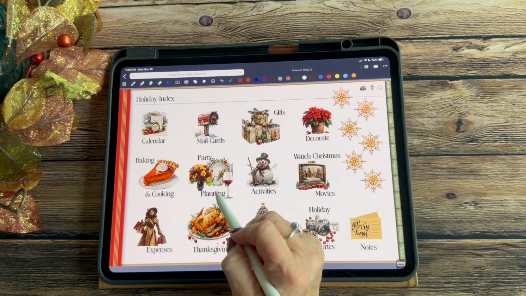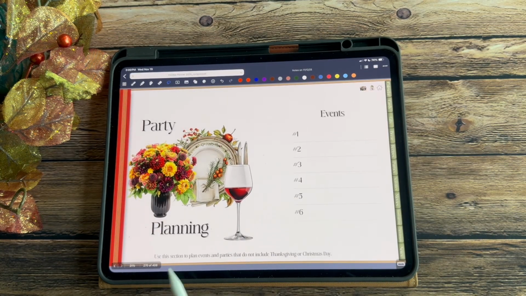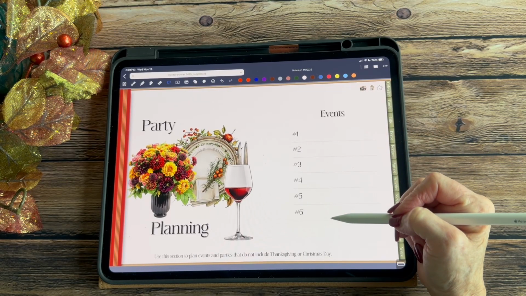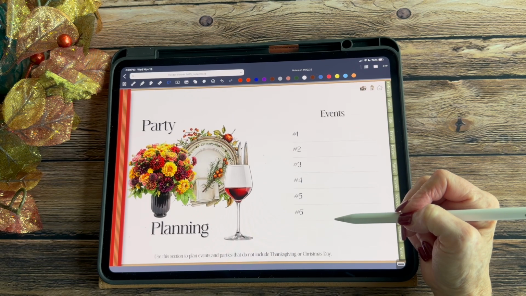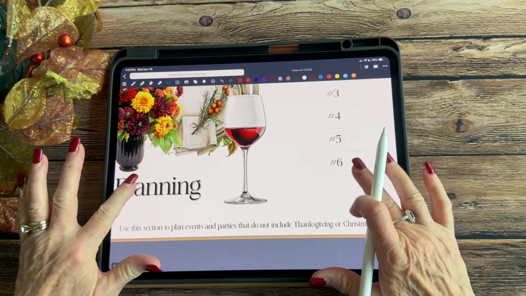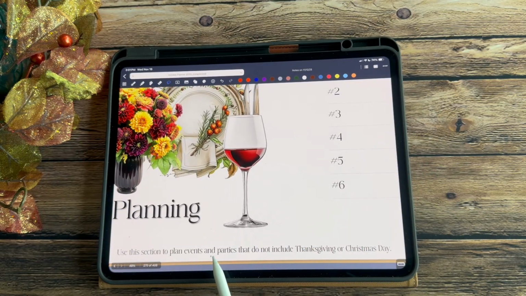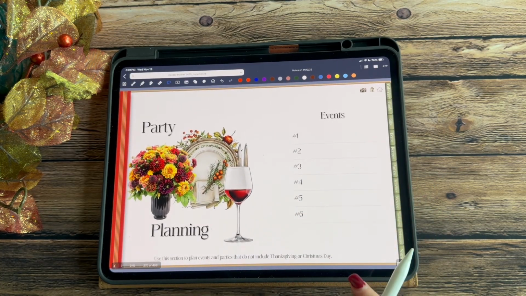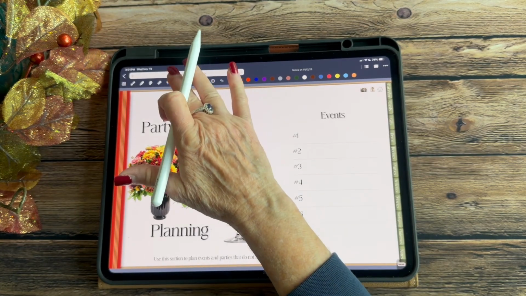Okay, now we're going to go to party planning. And we have enough planning pages to plan for 6 parties or 6 events. I put that on here, do not use this section to plan your events and parties for Thanksgiving or Christmas Day, because you've got a separate section for each of those 2 days. So this would be, a good example, an ugly sweater party. Okay, so that's kind of what we're going to use as an example.